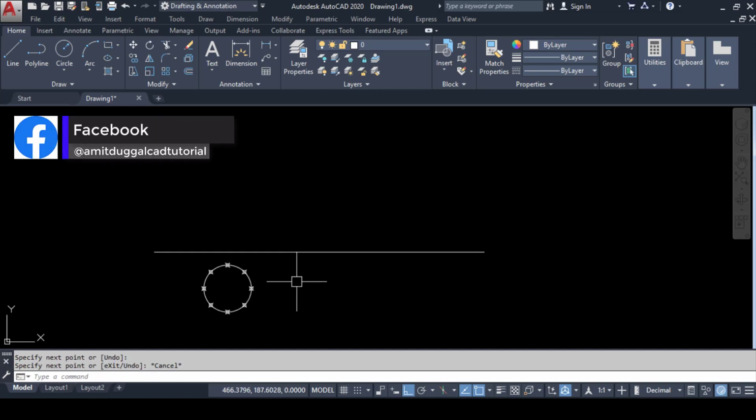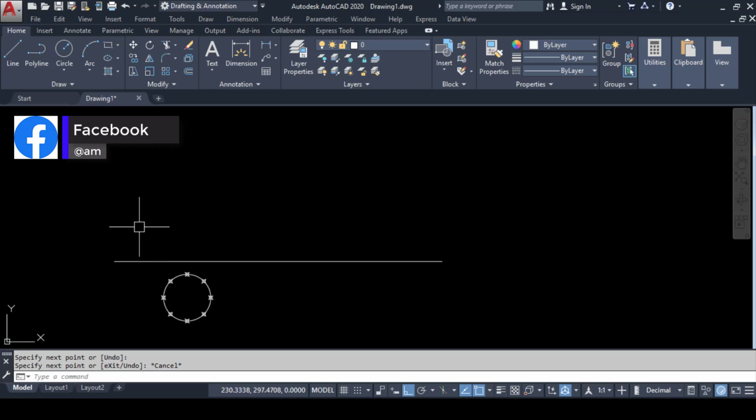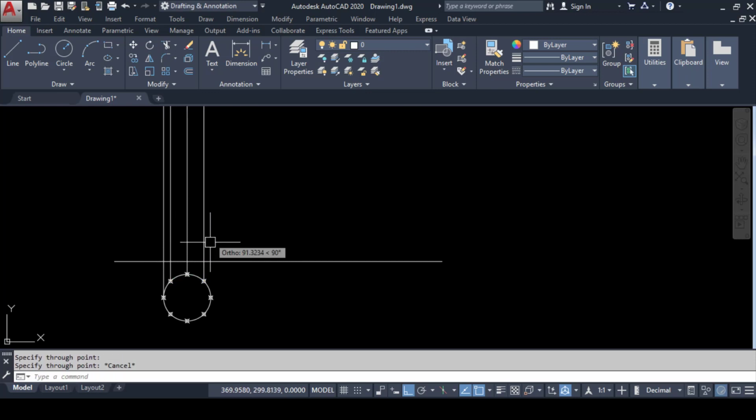These are used for making reference lines. Suppose I want to make a reference line XY and I want to take the projections of this circle to the top side. So I can make a ray line. I will press enter. I will select this line. You can see that I can make multiple lines from here directly. That is the projection of this circle to the top side.